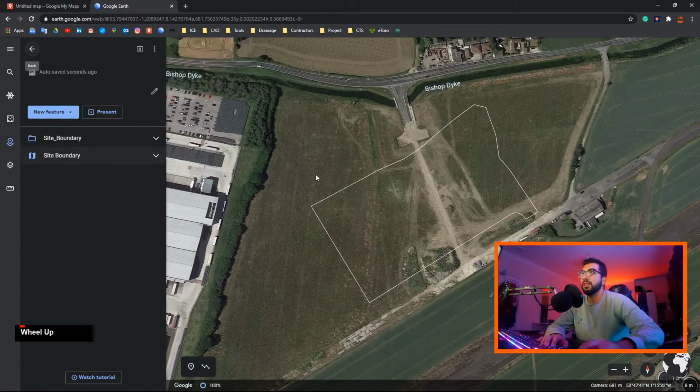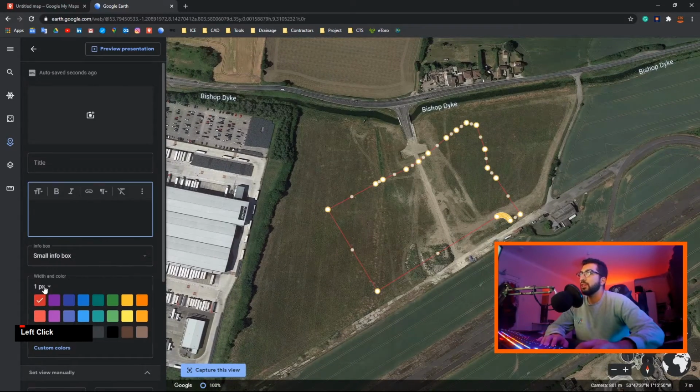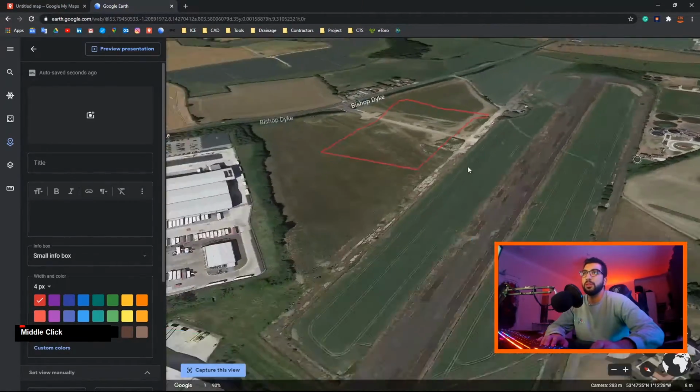Now if you want to edit it, I'll expand the site boundary. You'll see your polyline logo here. Then hit the edit feature, select red color, increase your pixels, and there you have it. That's how we import the DWG KML.